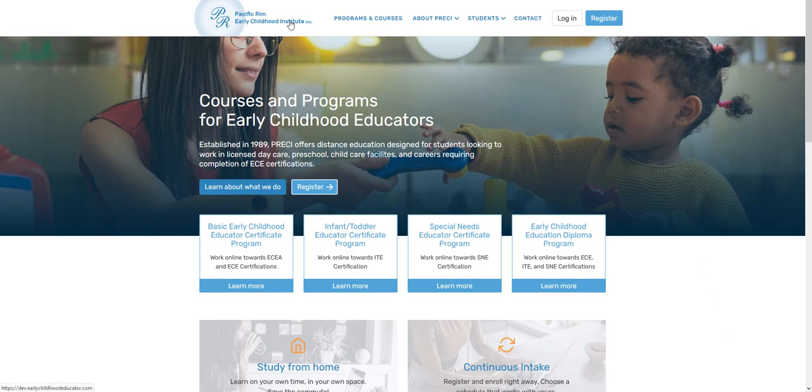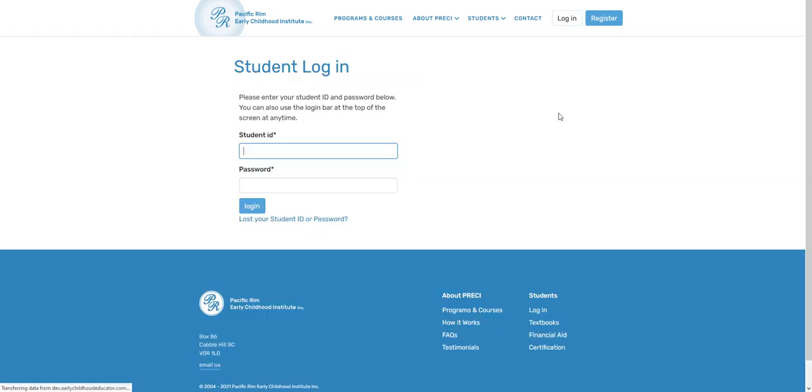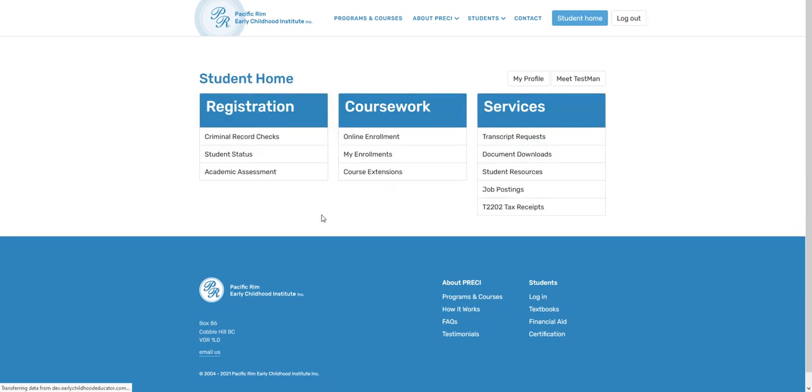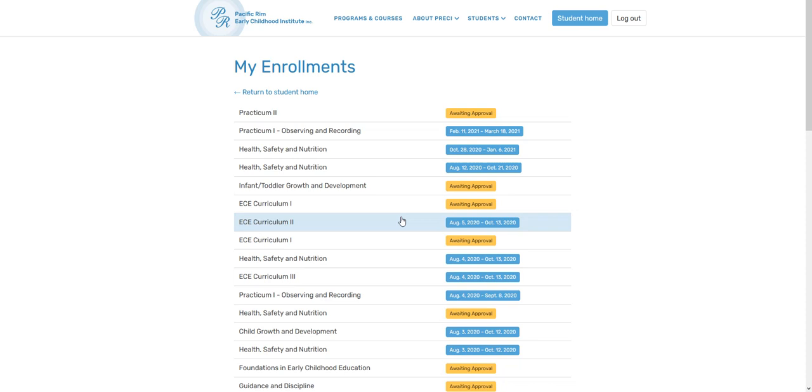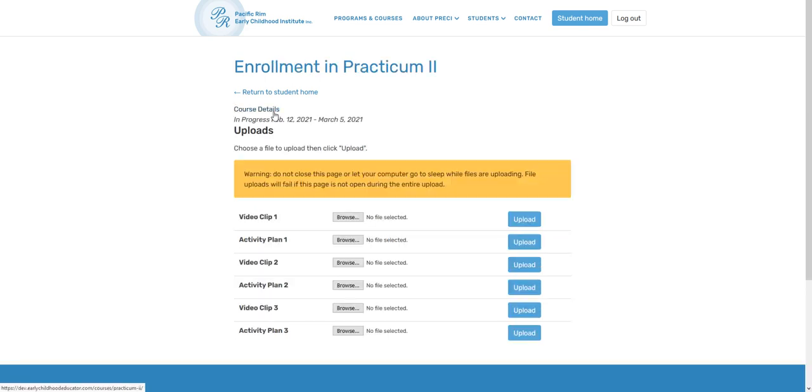So first you go to the Pacific Rim website, you log in, you use your student ID and password, like you received when you registered. Then under coursework, you're going to go to My Enrollments. Your newest enrollments will appear at the top, so click your newest enrollment, or your practicum. And this is where we upload the files.